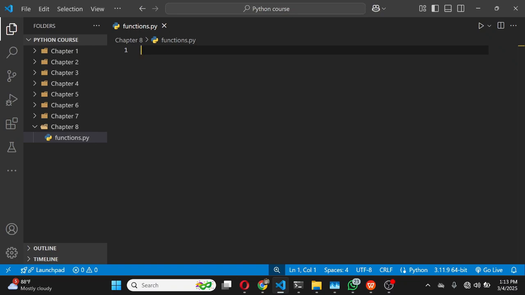In this chapter, we are going to be discussing functions. So I want you to first of all create a new folder called chapter 8 and then create a new file called functions.py. So what exactly is a function?